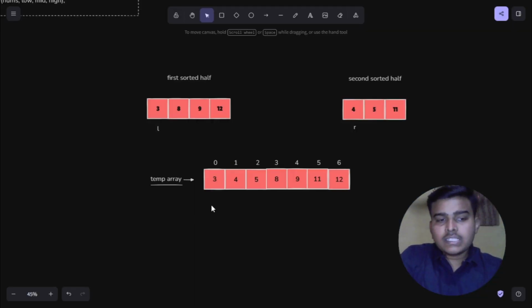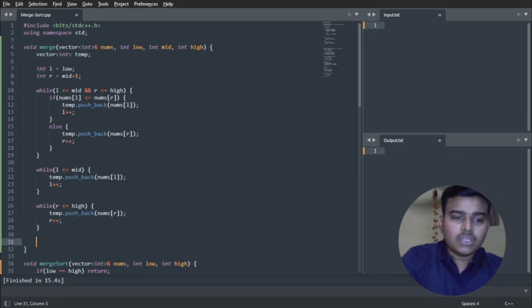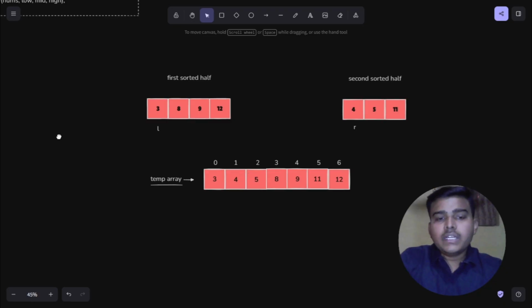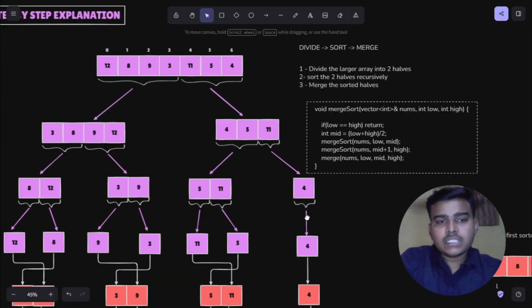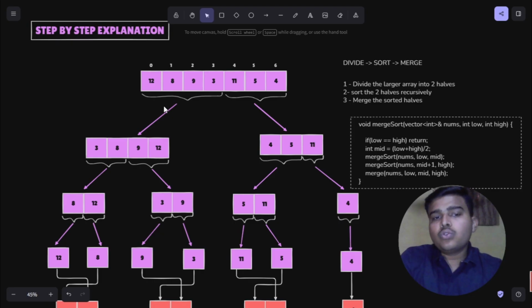Now we can see that all these elements are present in this temporary array. Now we have to take these elements inside the nums array. So how can we do that? We already know that when the nums array called the merge function, it gave the low and the high. Low means the 0th index and high is the last index. So in the nums array, whatever elements go, they will go from low to high.